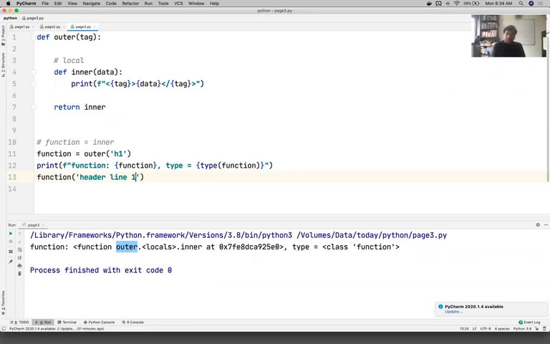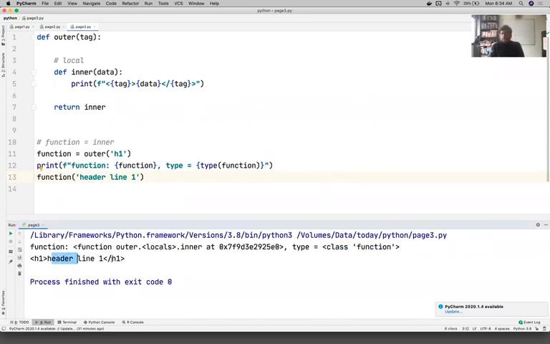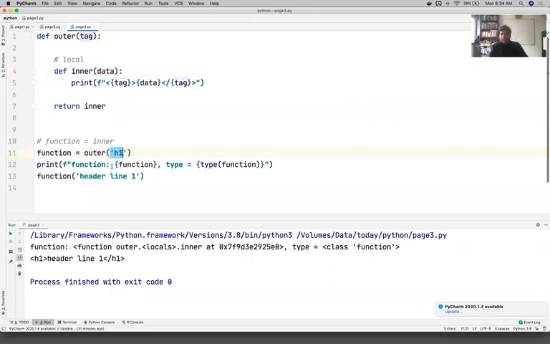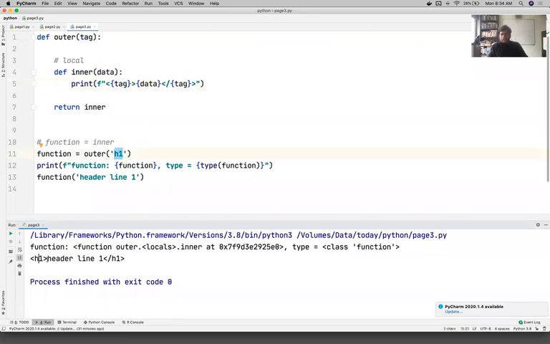Now, when I make a call to that function, boom, I got h1 header line 1 h1. Oh, what has just happened? Because I called that function, the function is pointing to an inner function. That inner function is storing the data, which is nothing but in this tag variable we have h1, and whenever you are printing the tag data, the tag is nothing but h1, and it is printing h1 header line 1 h1.